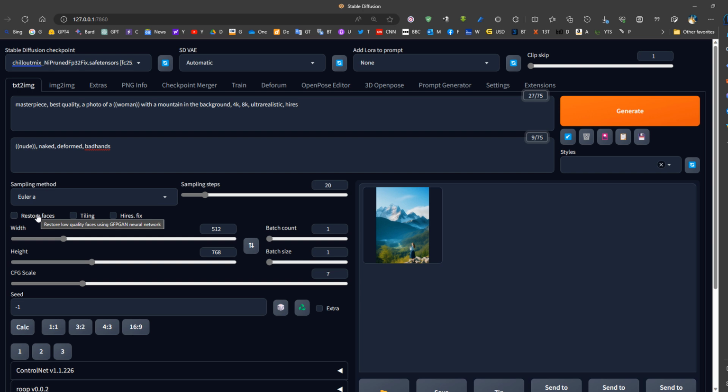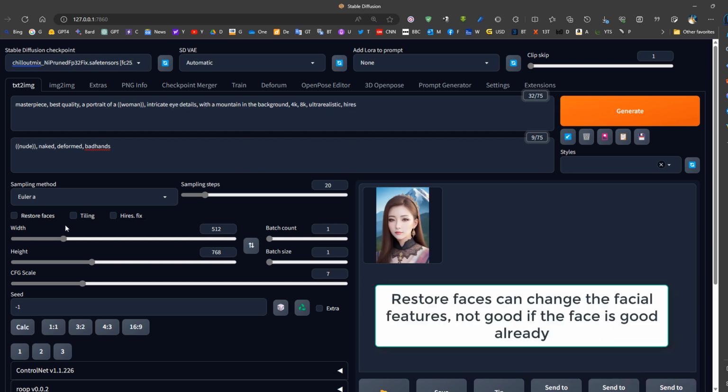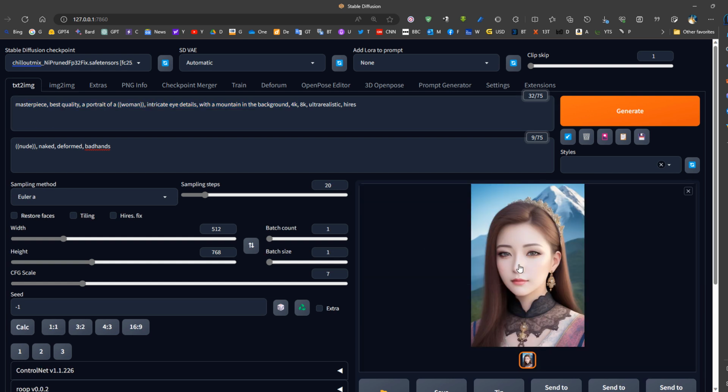Now here, for restoration of the faces. When we have a face of a person, sometimes the face does not look very well. So if we put restore faces, it will fix the eyes, for example, and the facial characteristics, but it often changes the character so much that it will become very different. It's better not to use it if the face is good or acceptable.